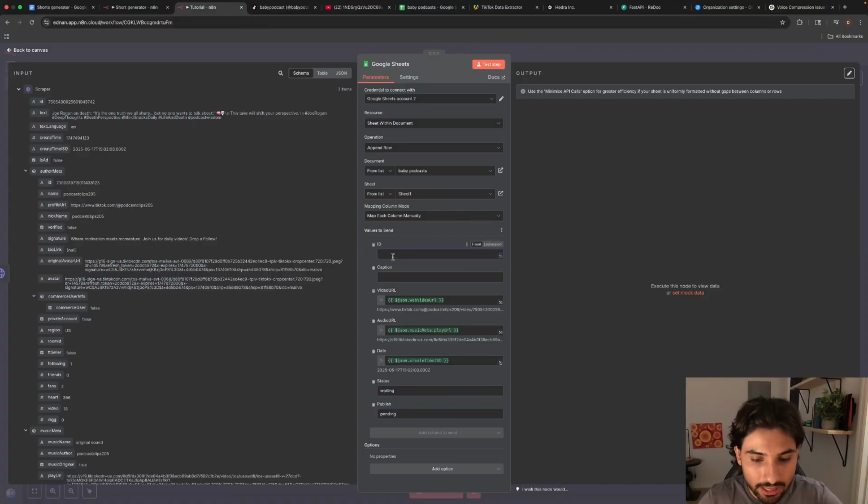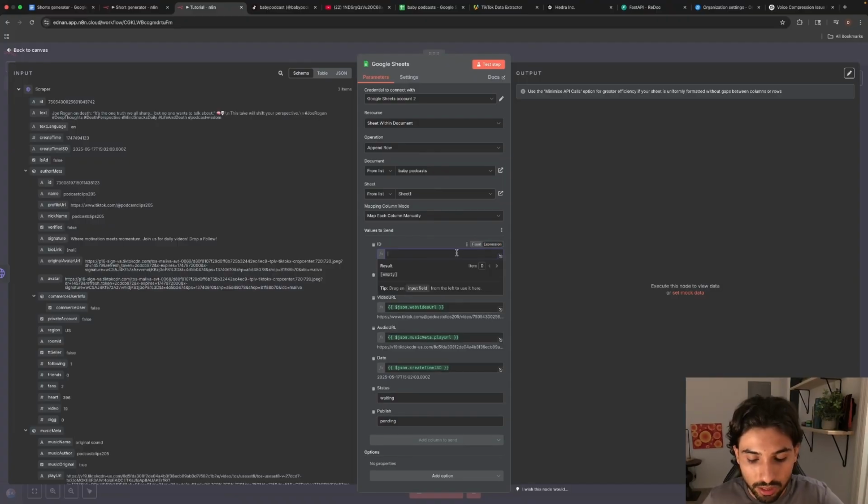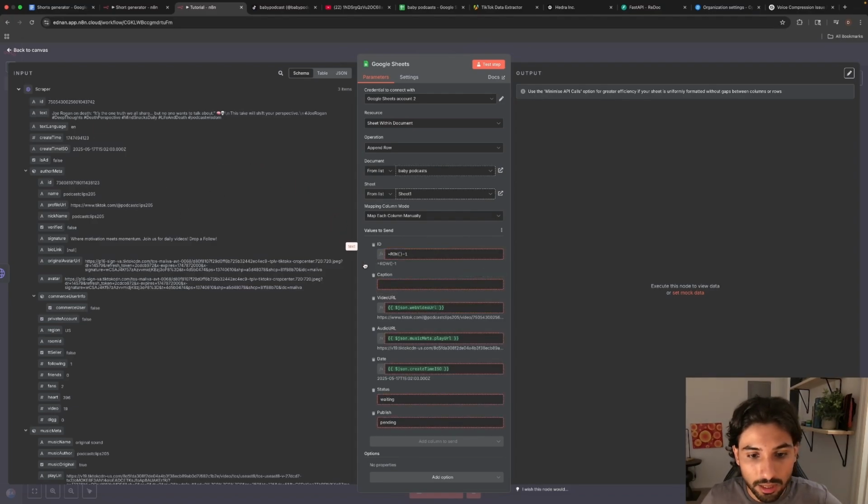And here inside the ID, let me put this expression, you can copy what I have here. We're going to be pasting the formula inside that Google spreadsheet. So basically, the way this formula is going to work, your first item is going to be ID number 1, second item is going to be ID number 2, and so on. For caption, we're going to be using this text.